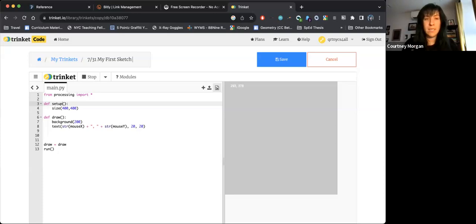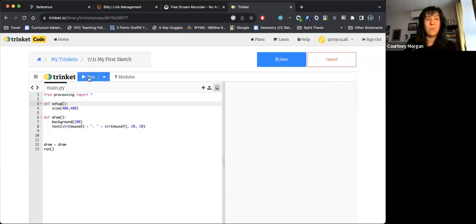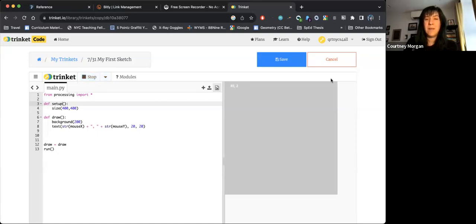If you have not already, please take a second to pause the video, get your sketch set up, and then meet me back here to go through our code. Once your sketch is good to go, if it is not already, you're going to hit the run button. And that's what's going to make this gray square appear on the side with some numbers that we're going to notice change as we move our mouse around the screen.